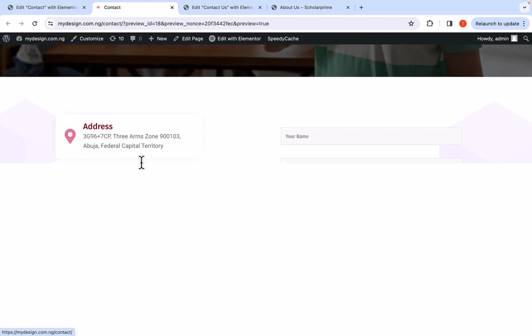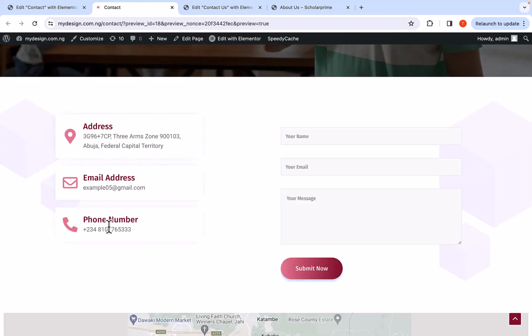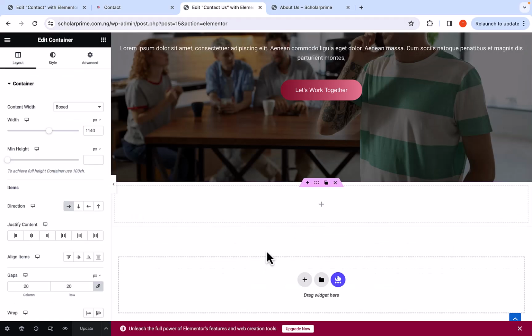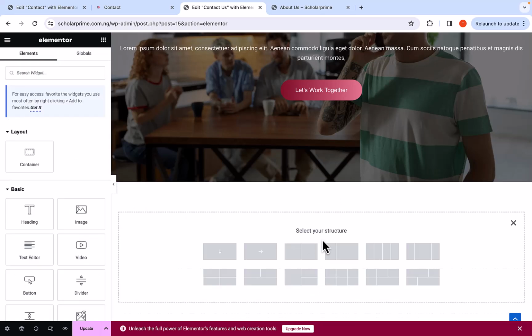Then here we have this address, email address and phone number. So this is a container, this is another container, and then there is a parent container. So what I'm going to do is I will come over here and insert this container with two columns.